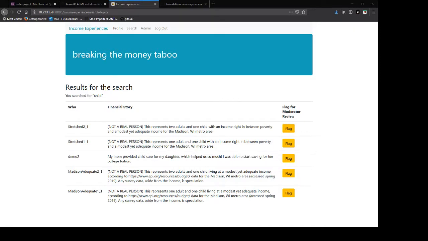One area where I'd like to present some code is the topic search. And this is what the results look like for the topic search. So this was a search, I believe, for child. And some stories are returned here that include the word child.